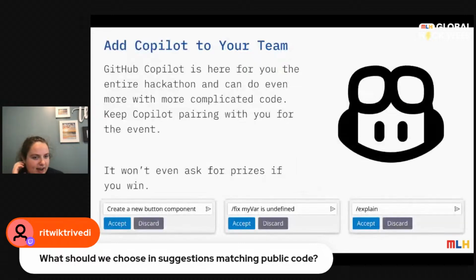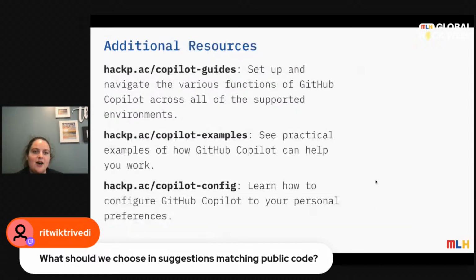All right, so now that we've talked about how generative AI isn't going to replace your work as a developer, it's just meant to be an assistant. Copilot is a great addition to any hackathon project. It can be there for the entire hackathon, and it can help you deal with complicated code when you're really sleep deprived and not understanding things too well because you're really sleepy with a very persistent error. And Copilot is a great addition because it won't even ask for more prizes if you end up winning something at the event. If you want to learn more about GitHub Copilot, here are some resources.